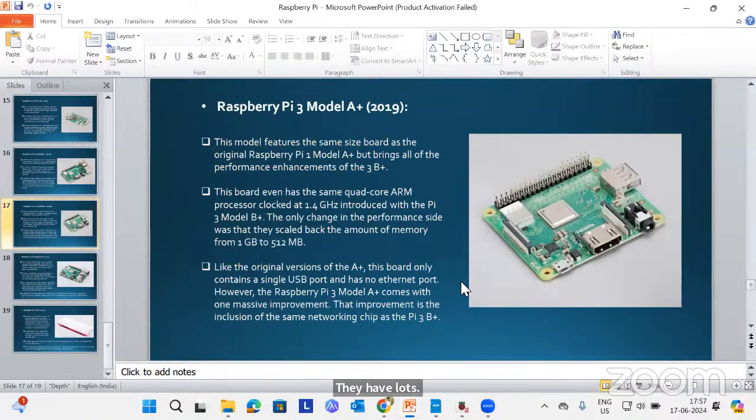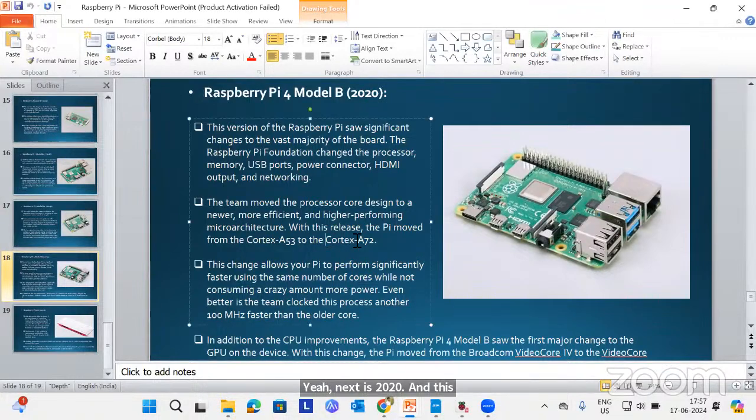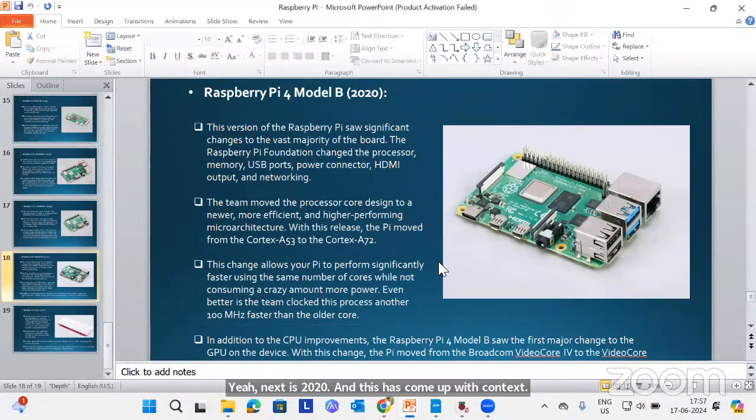Clear? Next is the 2020 model. This came with the Cortex A72 microarchitecture, which is an advanced architecture of ARM. This is the Raspberry Pi model B4 series, and it covers drivers of Broadcom VideoCore GPU.